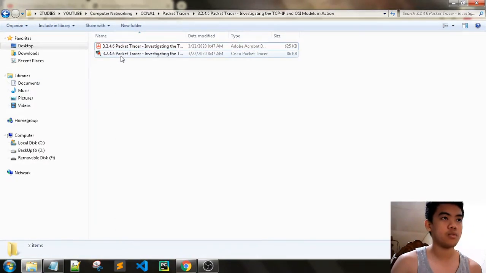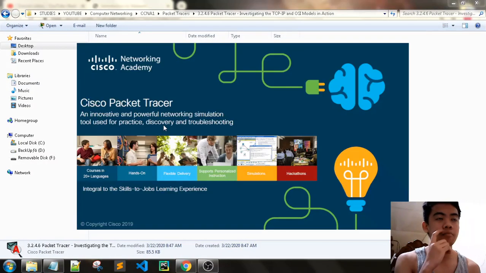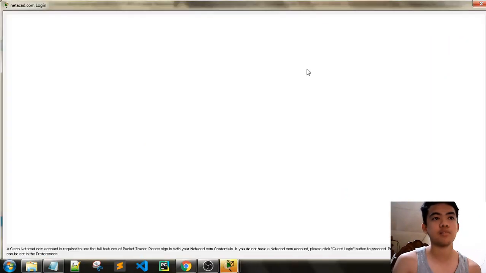Okay, now we'll be doing the module 3 Packet Tracer, investigating the TCP/IP and OSI model. I think this is a simulation activity. Let's see for it.